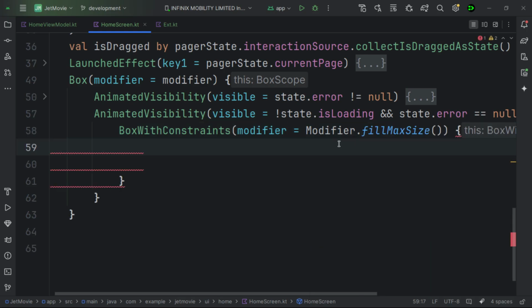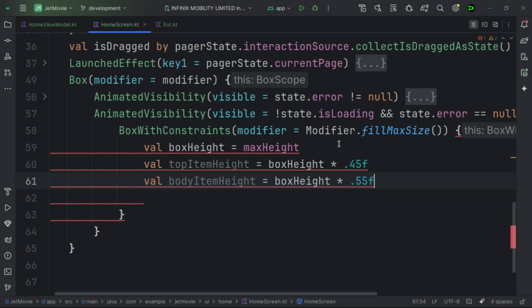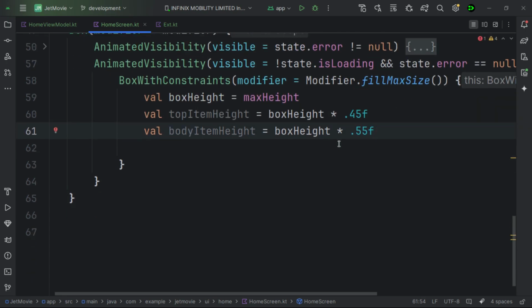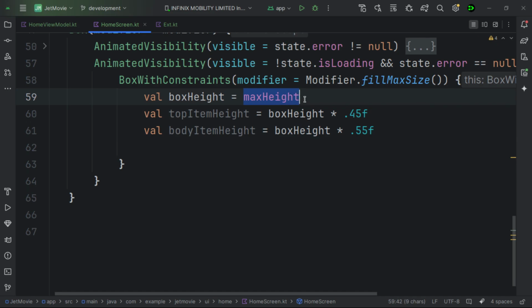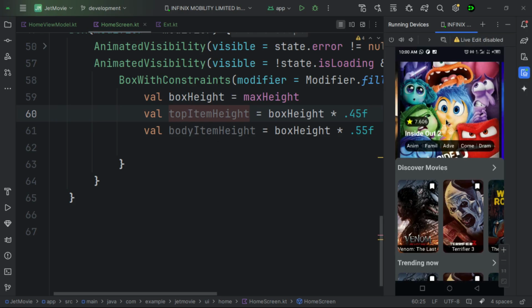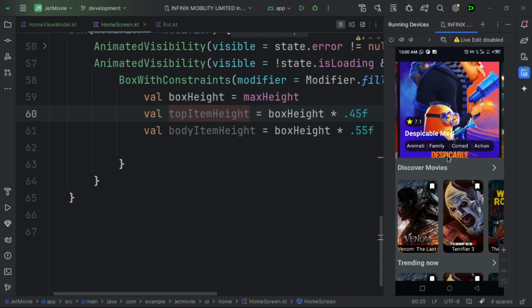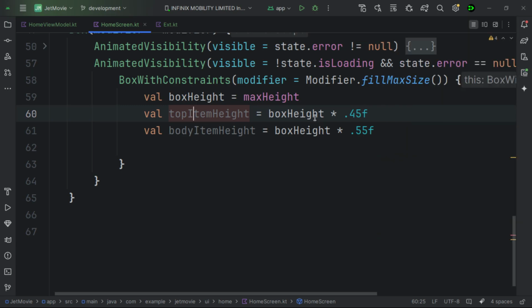Okay, so inside the box with constraints, we can obtain different things. So for example, we want to get the box height. This one is going to give us the max height. Now we want to calculate between 2 items. So we have the top items and the body items here. Basically we have the top items, which is this one here, and also the bottom items, which is this one here. So we can use this to calculate between them. We want this one to take 0.45, so 45%, and this one is going to take 55% for this case.